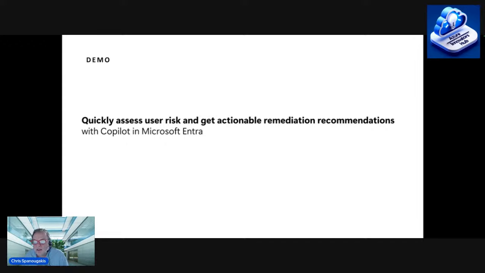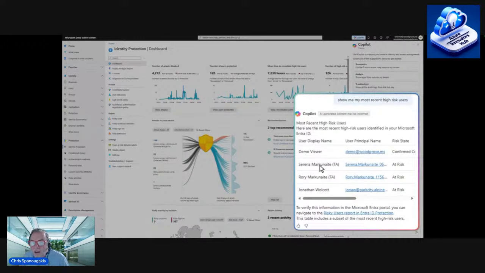I would like to use Microsoft Entra to quickly access user risk and get remediation recommendations about user risk activity. So if you go to the Identity Protection dashboard, you can use some prompts that are already there. For example, list the most recent risky users in my tenant, or show applications from outside my tenants, and so on. But what I want to do here is show me my most recent high risk users. And Copilot for Security will get all that information.